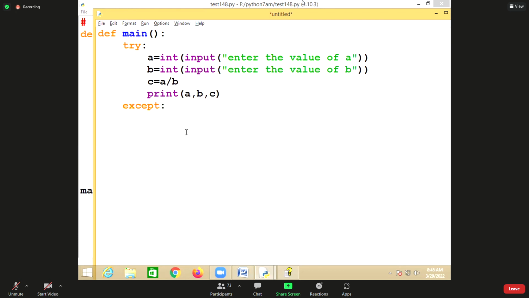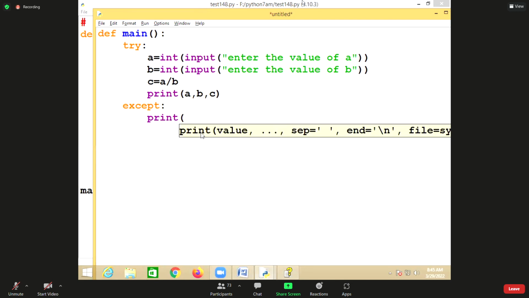But have you given any type for this except block? No, there is no type given here. If the type is not given, is this able to handle any error or not? Yes, this except block is able to handle any type of error. But here, what message should I display? Because this try block raises how many errors?